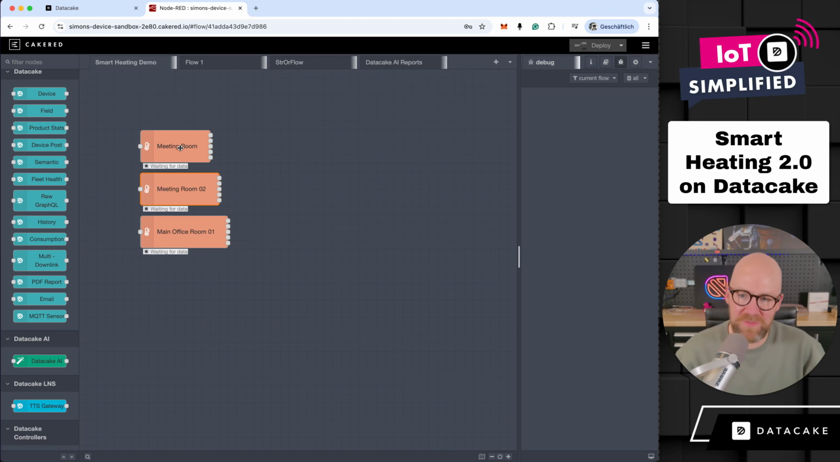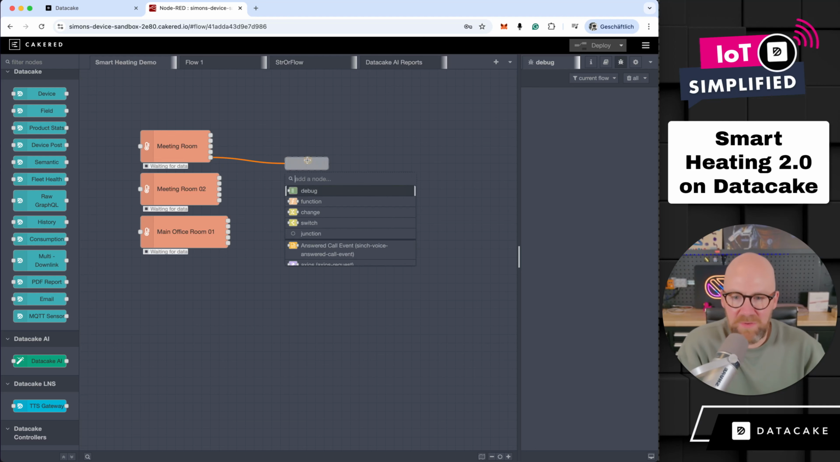Based on all the settings that we have and the live data coming from your attached sensors, you can see each of these nodes has at least 5 different outputs. There's an output for heating on, an output for heating off, for cooling on, and for cooling off, and a log output that you can use to log everything using this debug node here, for example.